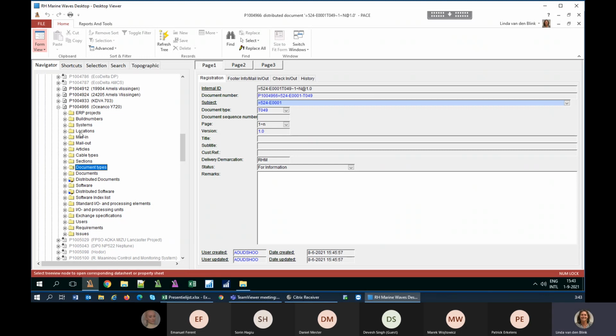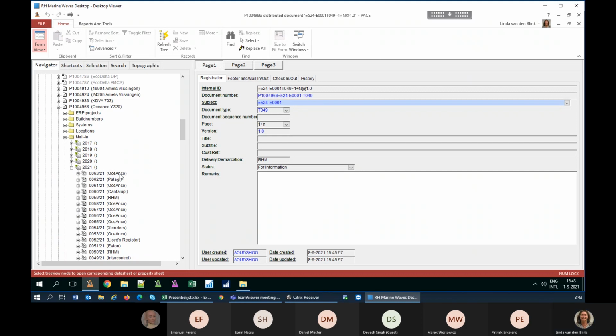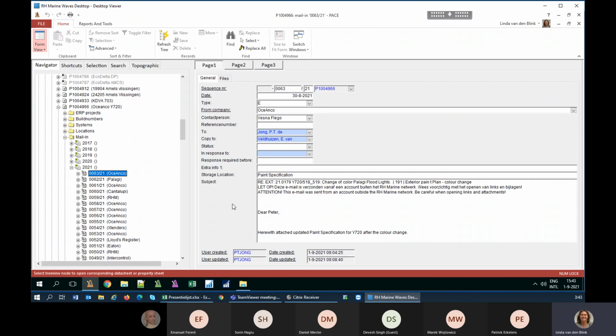Mail in, mail out. You can register emails you received with documents. You can drag a whole email to a folder from your inbox, only if it's related to the configuration, so not all mail needs to be in there. And then you can easily enter the information you want to share with the project.